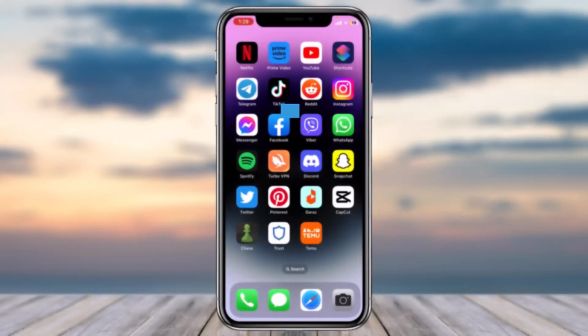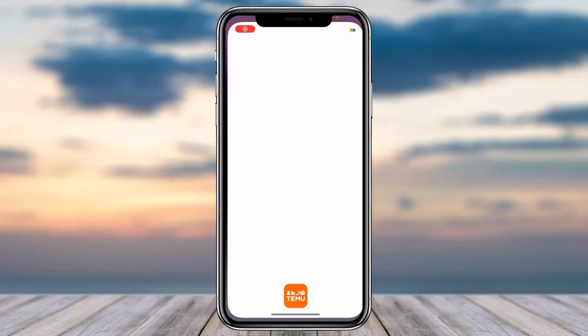In today's video, I'll show you how you can create a Temu account. So to do that, first of all, go to either your Play Store or your App Store and simply download the Temu app. Now once you've downloaded the app, simply open it.